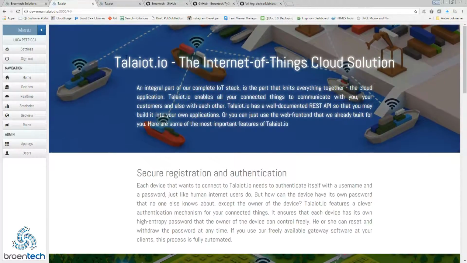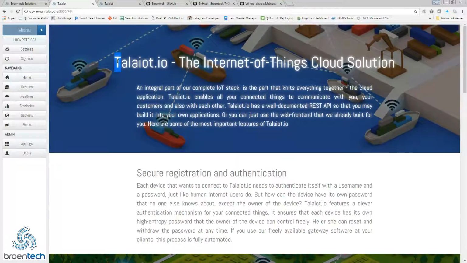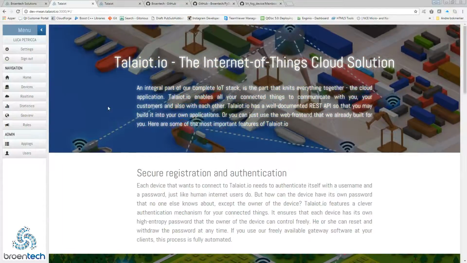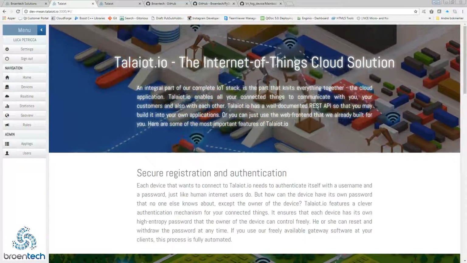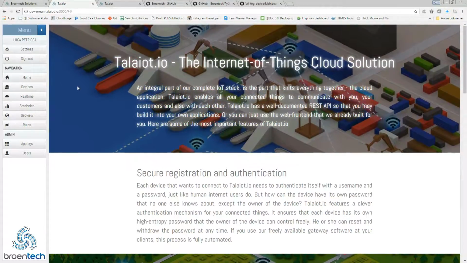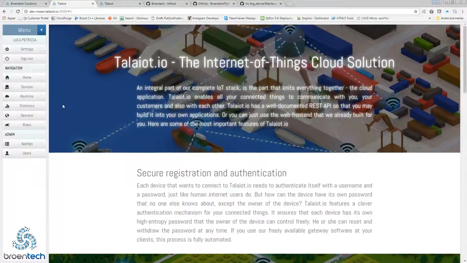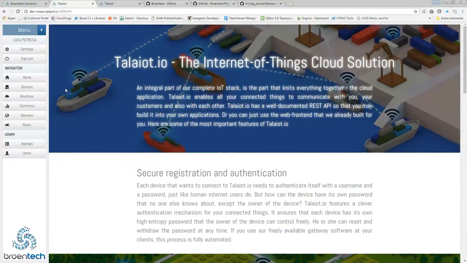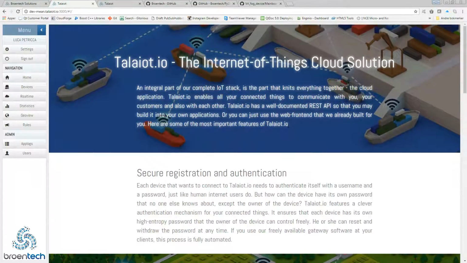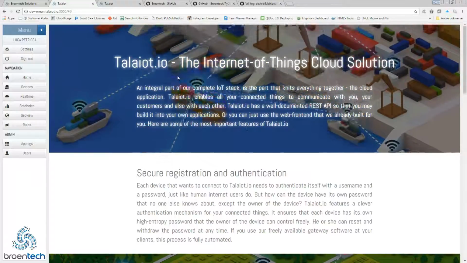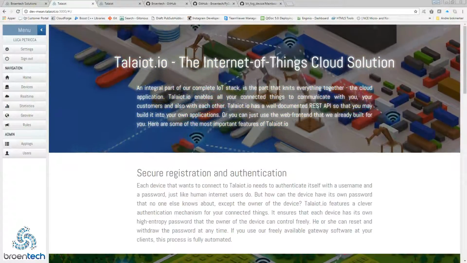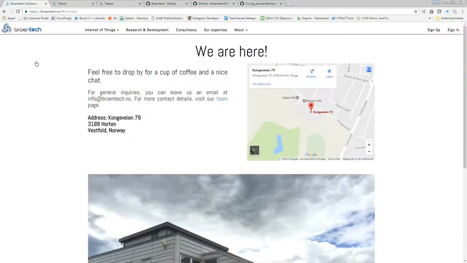And also Talaiot can be used already as it is, and we can also tailor it exactly for your specific needs. If you want to have an OEM version of this, that's fine as well. We have various ways for adapting this to your specific customer needs. And if you want to talk more with us about this, we'll be more than happy to talk with you and to get in touch.